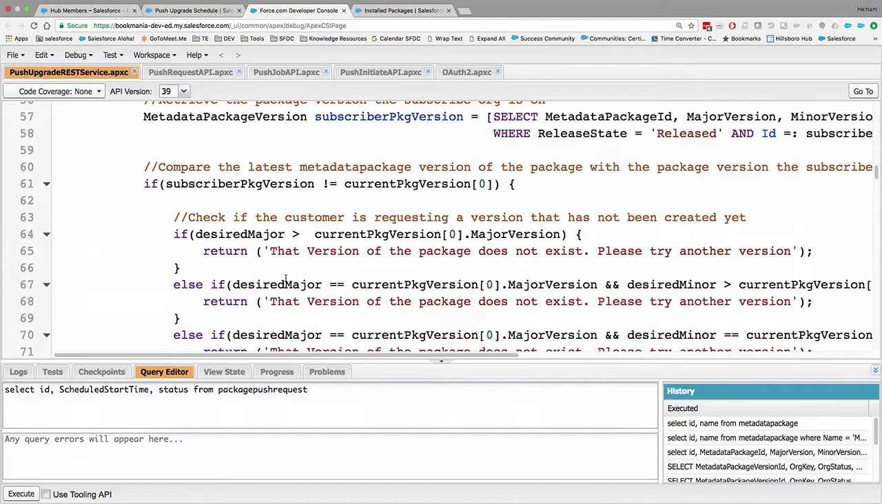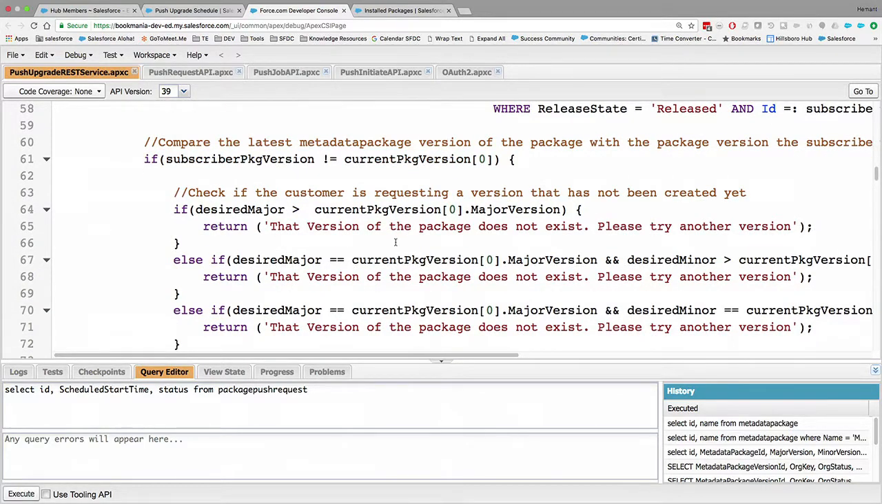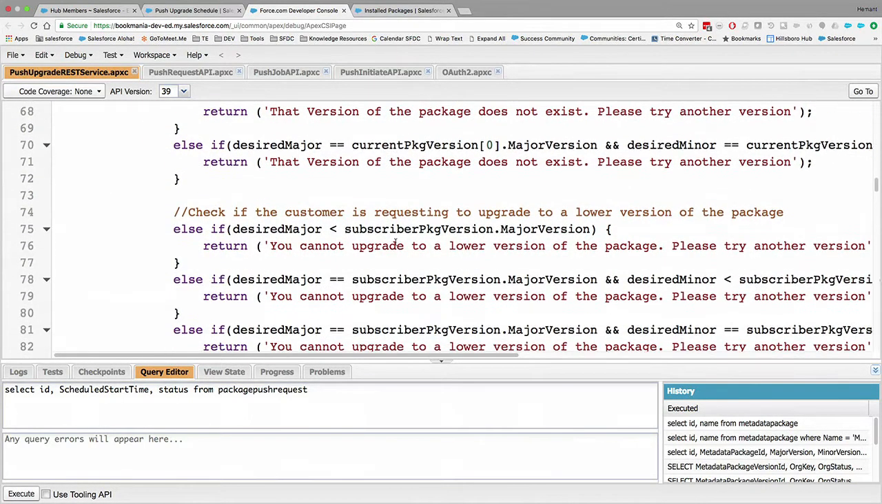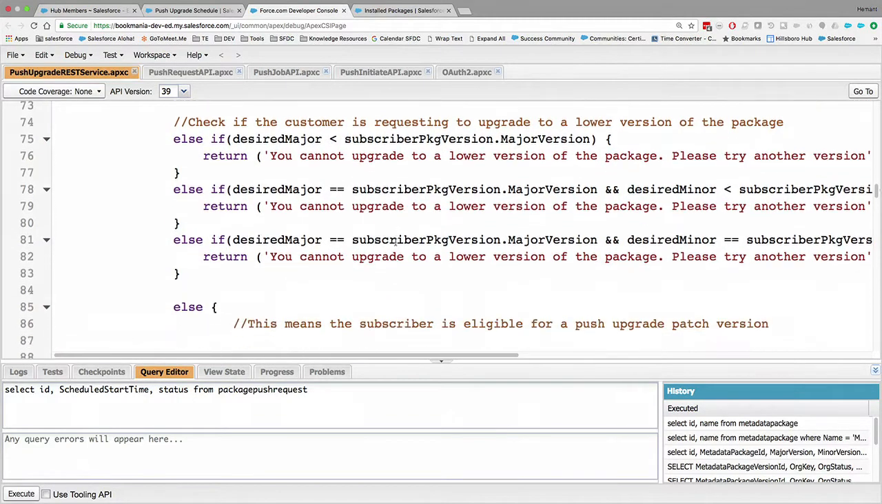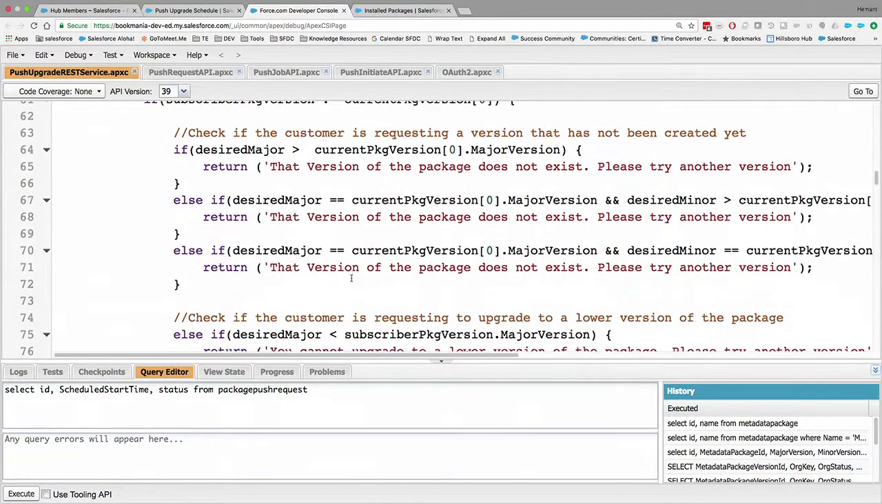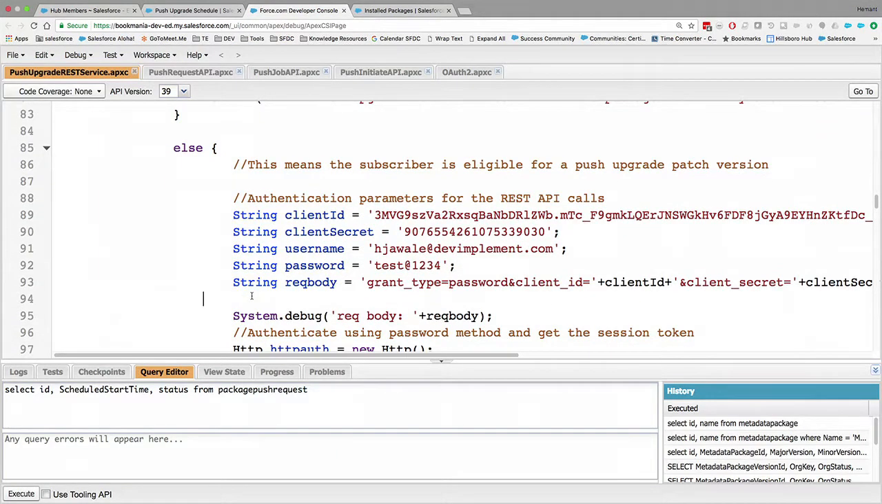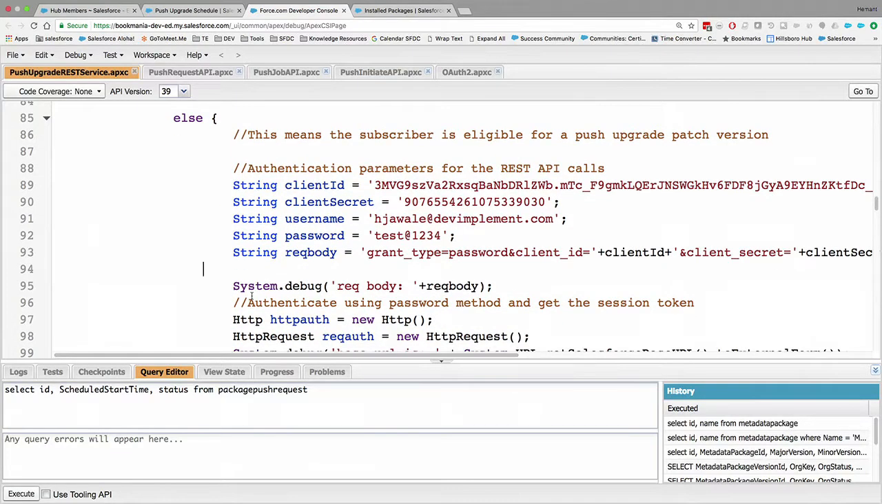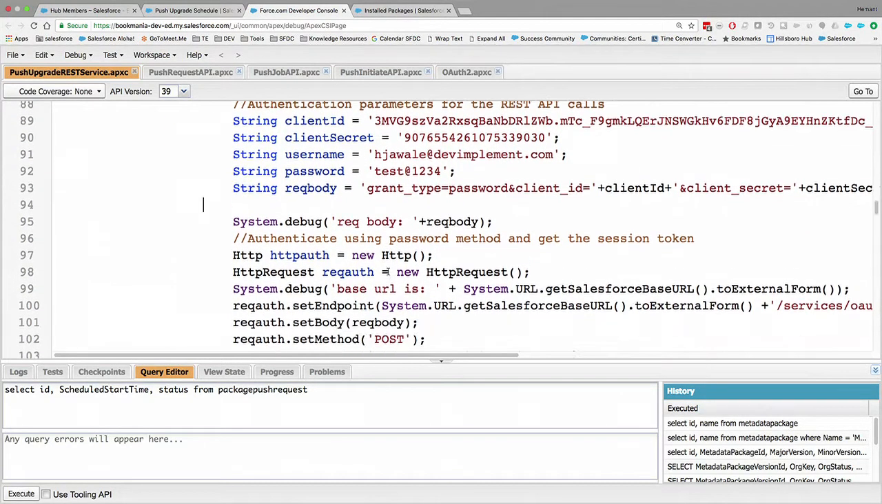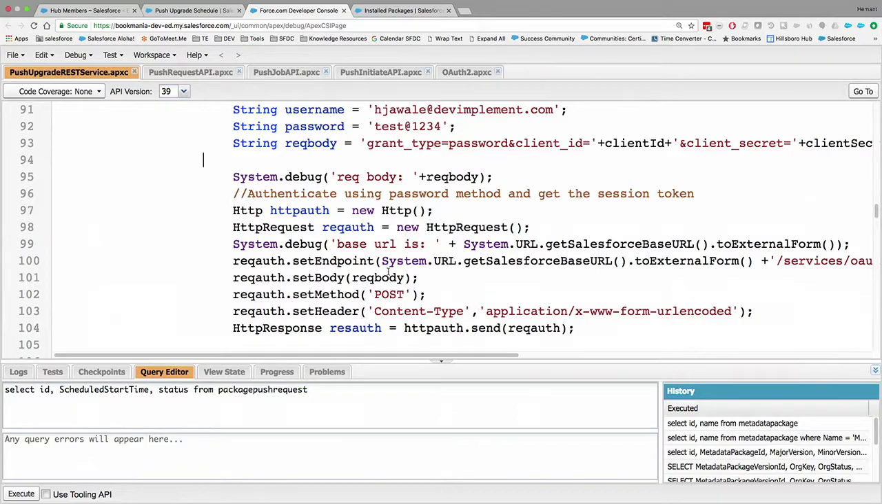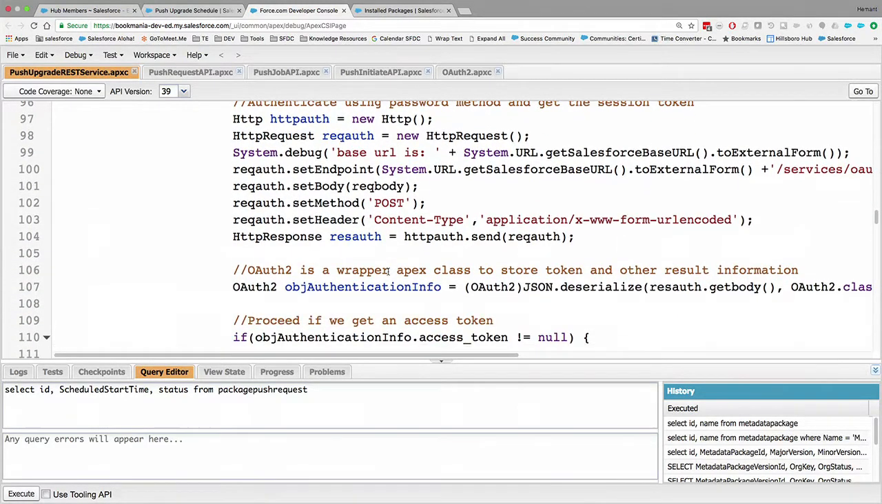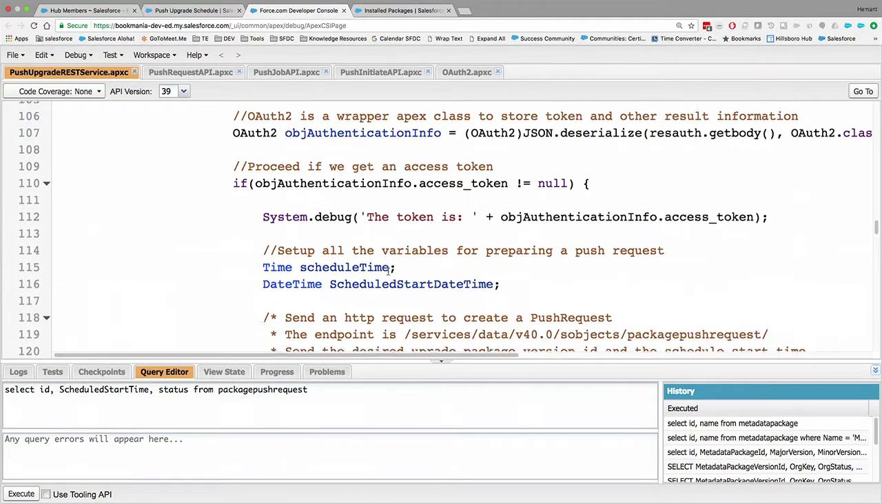Then I do a bunch of checks, like I mentioned. If the version doesn't exist, I send that information. If it cannot be upgraded, I send that information. So let's assume all the criteria are met. Then I send a call to authenticate myself. Everybody should know this. It's simple: I send my information and credentials. I'm using a connected app, so I'm using the client ID and secret to authenticate. Once I authenticate, I get the session token.